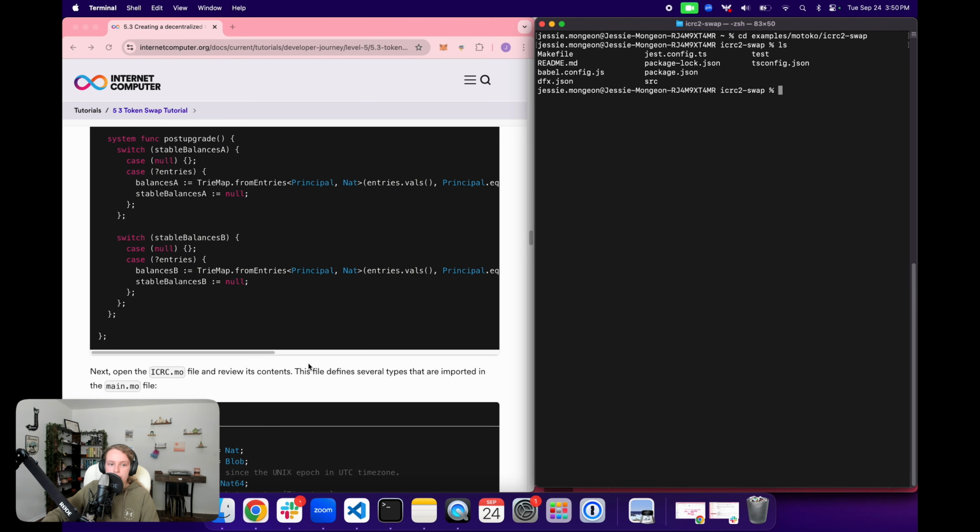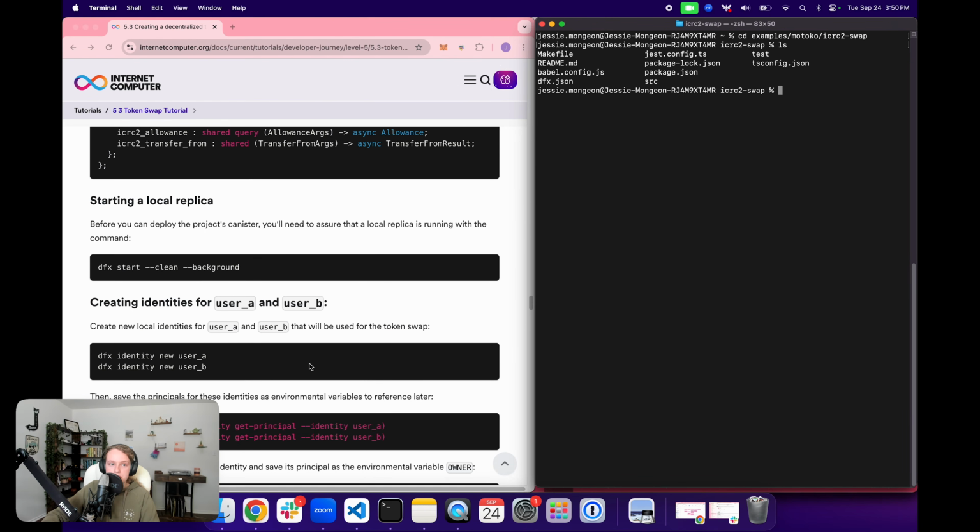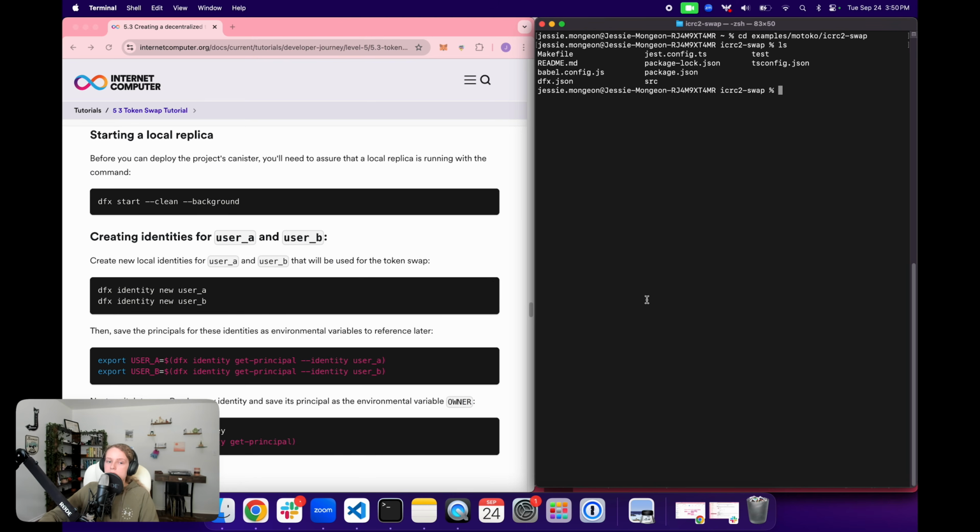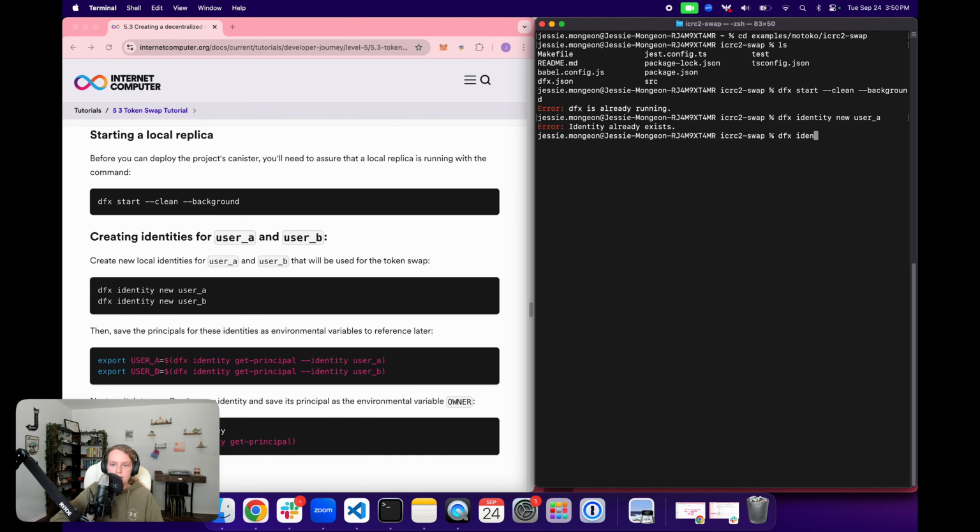So now going back to our tutorial, if we scroll down, now that we've taken a look at the code, we are ready to deploy it and start to use it. So we'll run dfx start --clean --background to start dfx, and we can see that I already have dfx running. Then we are going to create two new identities, one for user A and one for user B. So dfx identity new user_A. For me, this identity already exists, but we'll run the second one as well: dfx identity new user_B. And this also already exists for me.